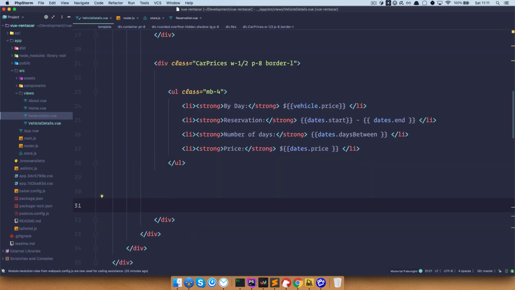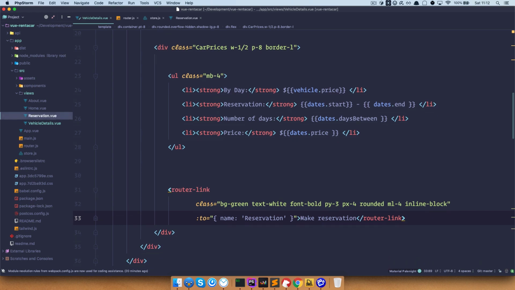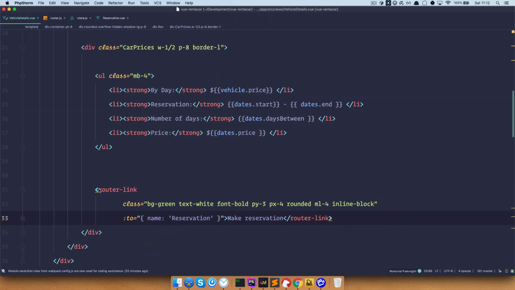Next thing I want to do, I want to go to the vehicle details page and add a button right here. So a lot of code I'm just going to copy and paste right here so that we don't waste any time. It's pretty self-explanatory. And we already did something like this before, so no need to go through it again. So we just added the router link. That router link has some classes. The name is going to be reservation. So we are linking to the route that has a name of reservation. And we are not going to say make reservation, but continue.